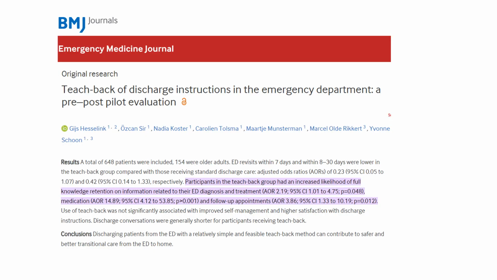Multiple studies have shown that the teach-back method is simple and feasible in contributing to safer and better transitional care from the hospital at time of discharge. Teach-back allows the increased likelihood of full knowledge retention for patients.